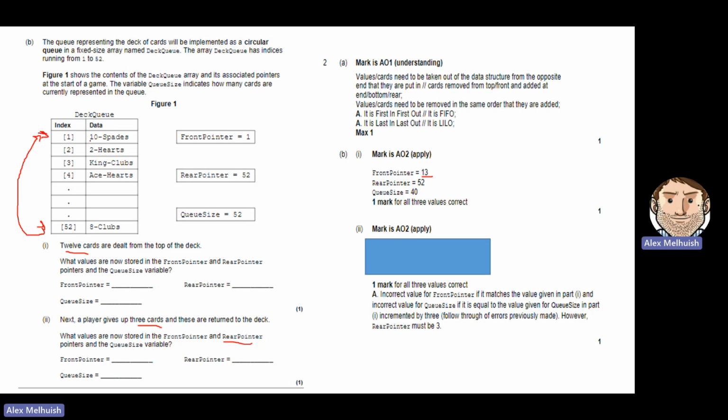And then we're going to be updating the rear pointer once there, twice, and then the third card will be on queued into position 3. And then obviously we're adding 3 cards back into the queue there, and obviously for on queuing the front pointer doesn't change. Okay, so that was that.